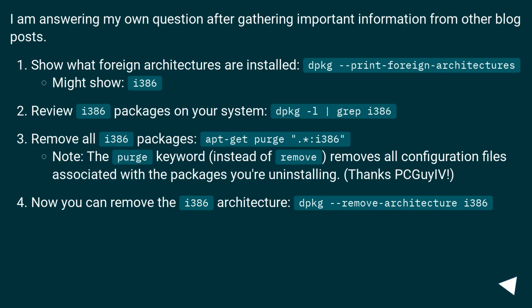I am answering my own question after gathering important information from other blog posts. Show what foreign architectures are installed. dpkg --print-foreign-architectures might show i386.